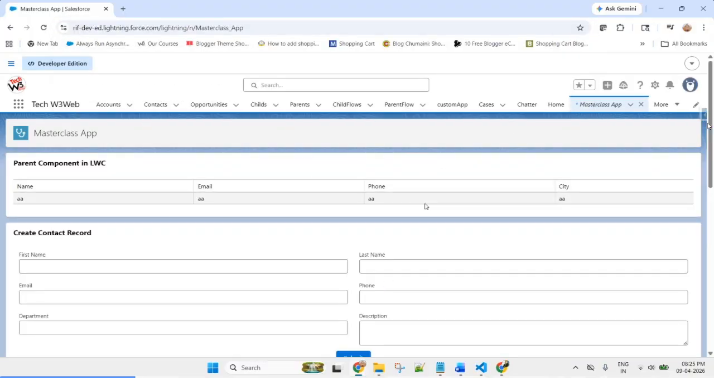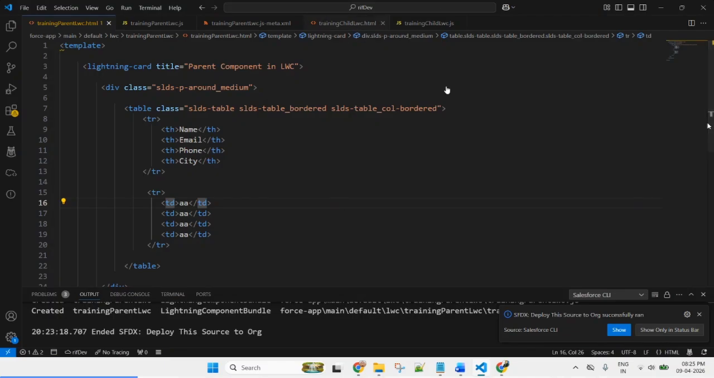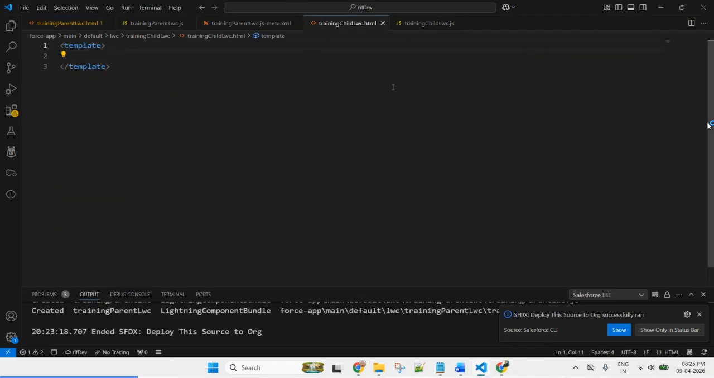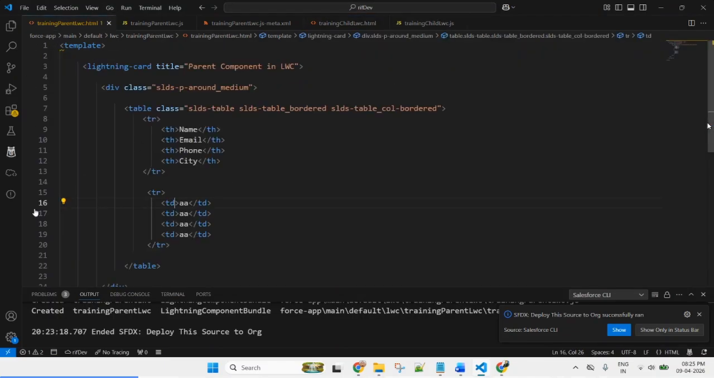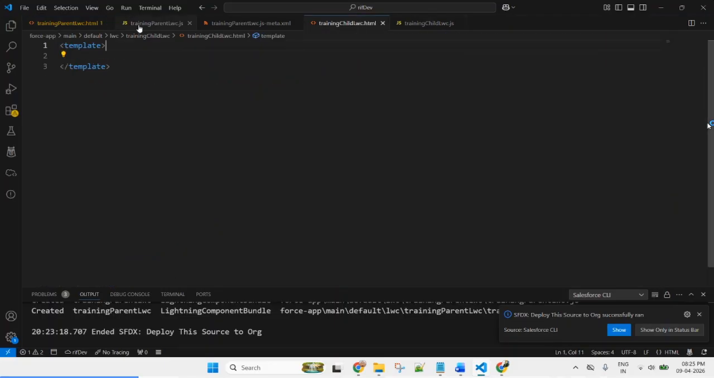So I created the parent component. In the parent component, by default, I created a table and passed dummy data. Now let me work on the child component. The child component will be called into the parent component.